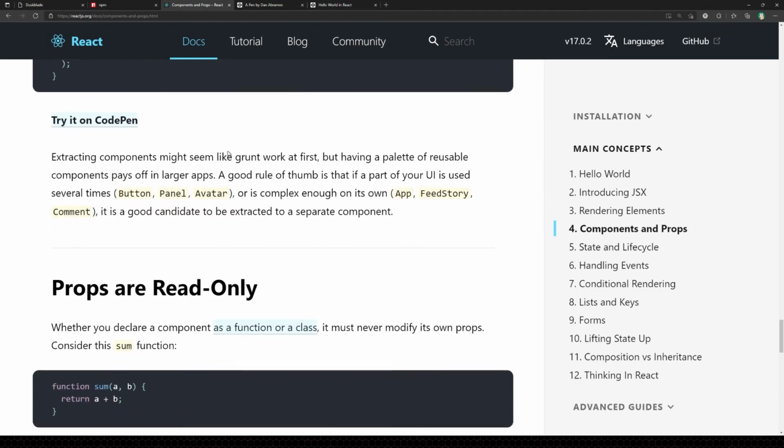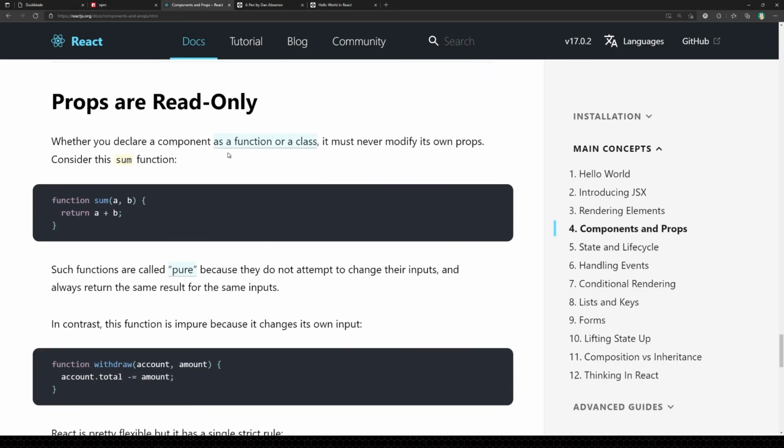Props are read only. Whether you declare a component as a function or a class, it must never modify its own props. Consider this function sum. Sum returns a plus b. Such functions are called pure functions. I really love pure functions. Such functions are called pure functions because they do not attempt to change their inputs and always return the same result for the same inputs. So if you do sum, it's going to return something and it's not going to mutate a or b.